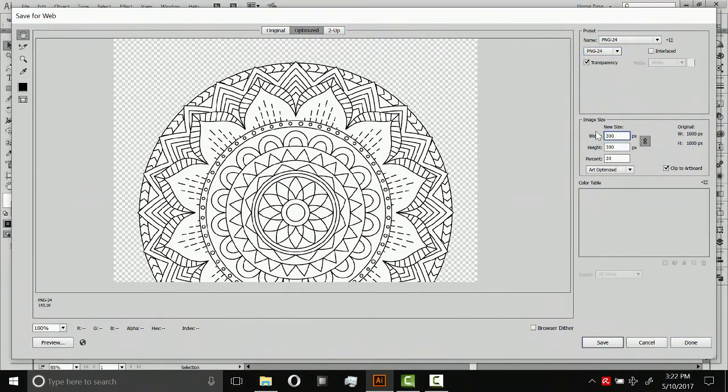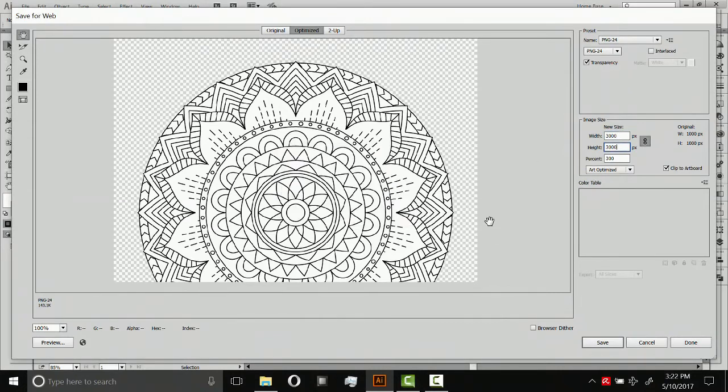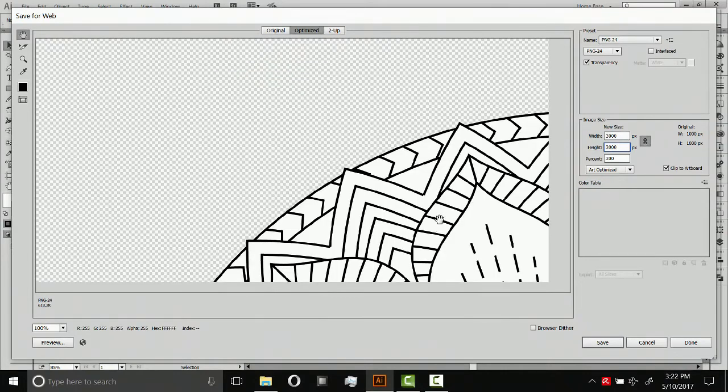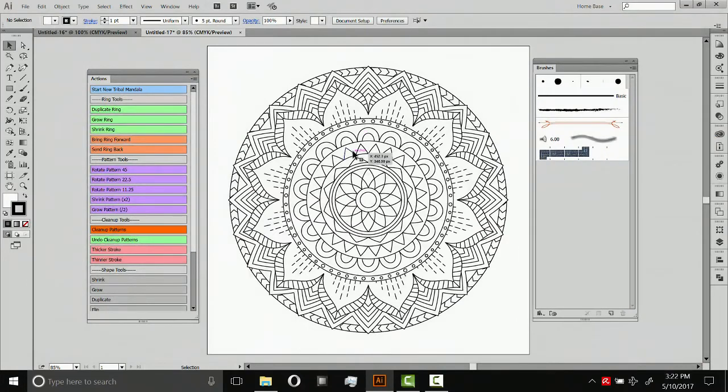And 3,000 pixels by 3,000 pixels is a pretty good resolution. And then you'd include this image in the PDF or whichever file that you're uploading to the publisher. So we'll cancel that. And that's a pretty good overview of how we use these scripts to make just a basic mandala.